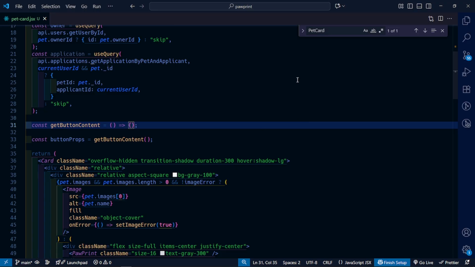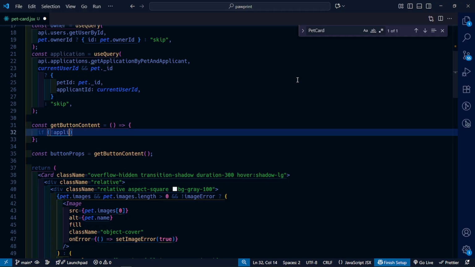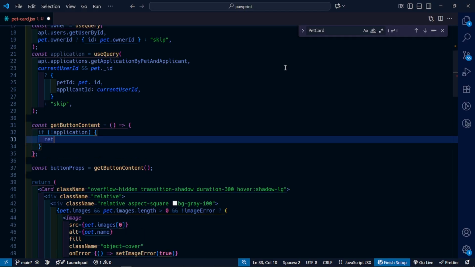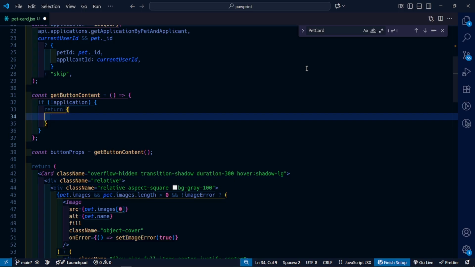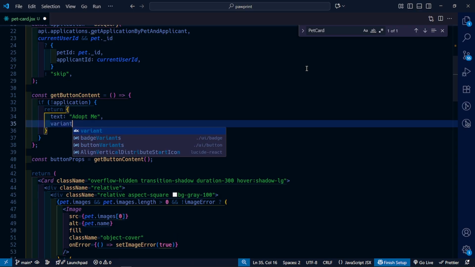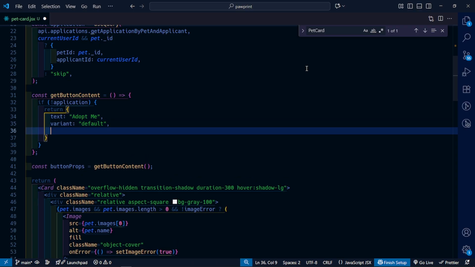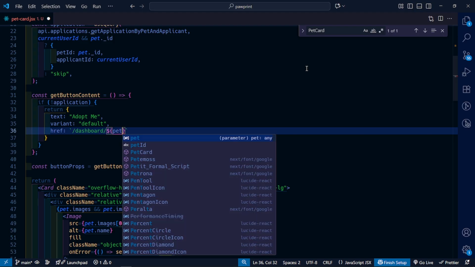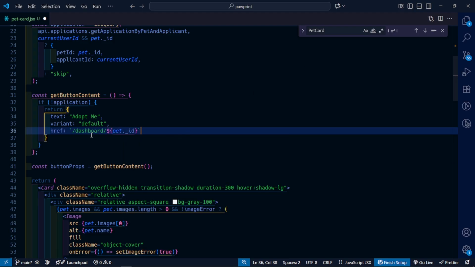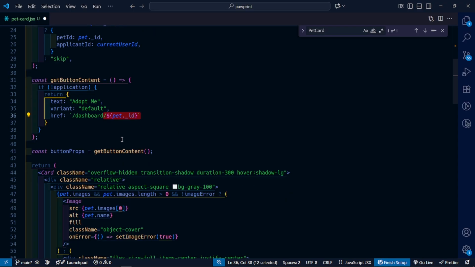So the first thing that you want to do inside this is check if there's no application. If there's no application, then we want to return an object here, and we want to return the text for the button. Therefore, it's going to say "adopt me" because there is no application, and then the variant is going to be default for the button, and then the href is going to be in backticks because it is dynamic, /dashboard/${pet._id}, because we are going to create this page as well, so you can view more details about that particular pet.